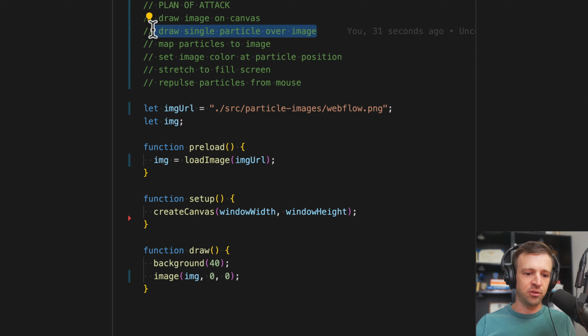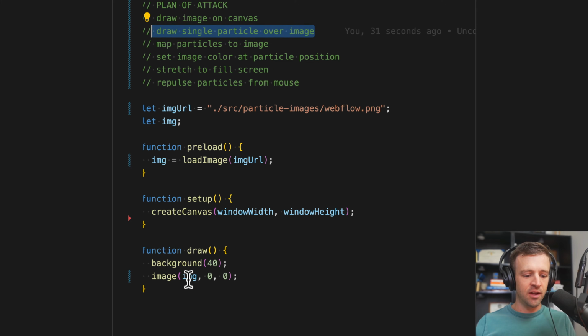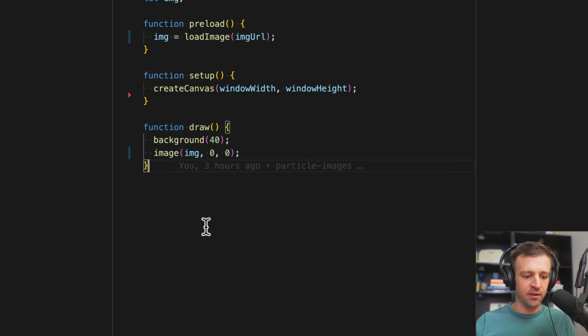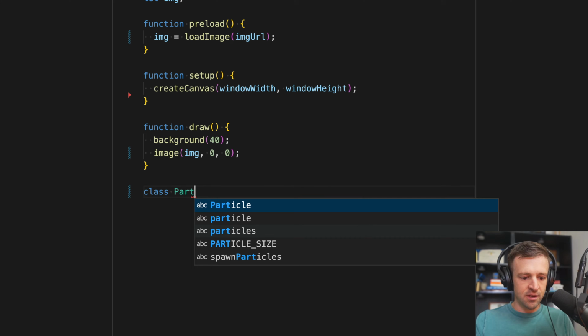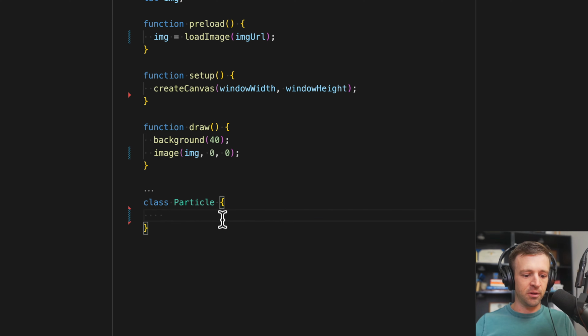Now let's move on to step 2, draw a single particle over the image. Great, so let's go ahead and get started. We'll define a particle class. So class Particle, open close curly brackets, and now our constructor. Our particle is going to need to have an X and a Y position and a color just to start. So we'll say x, y, and color.